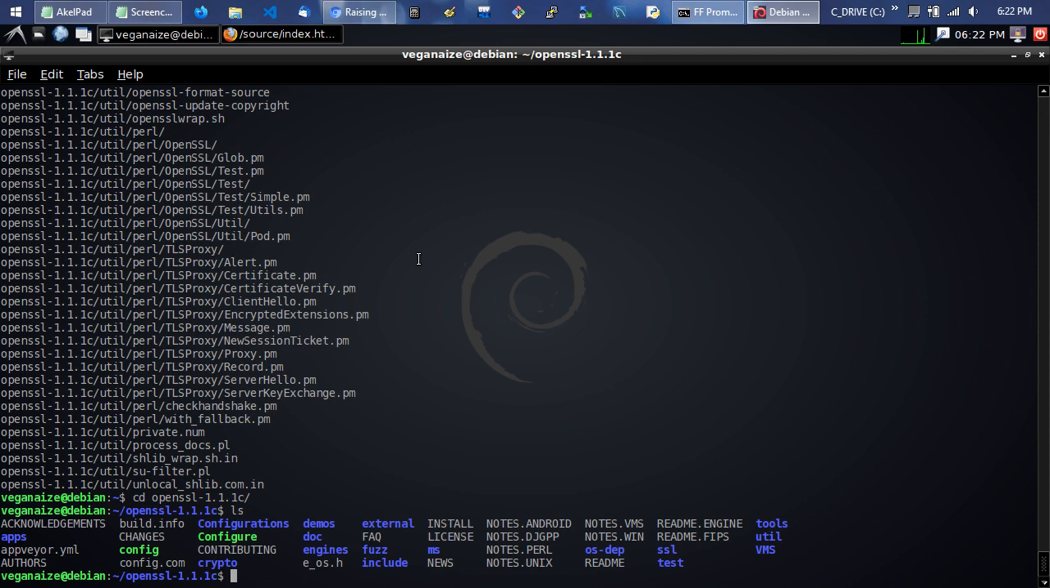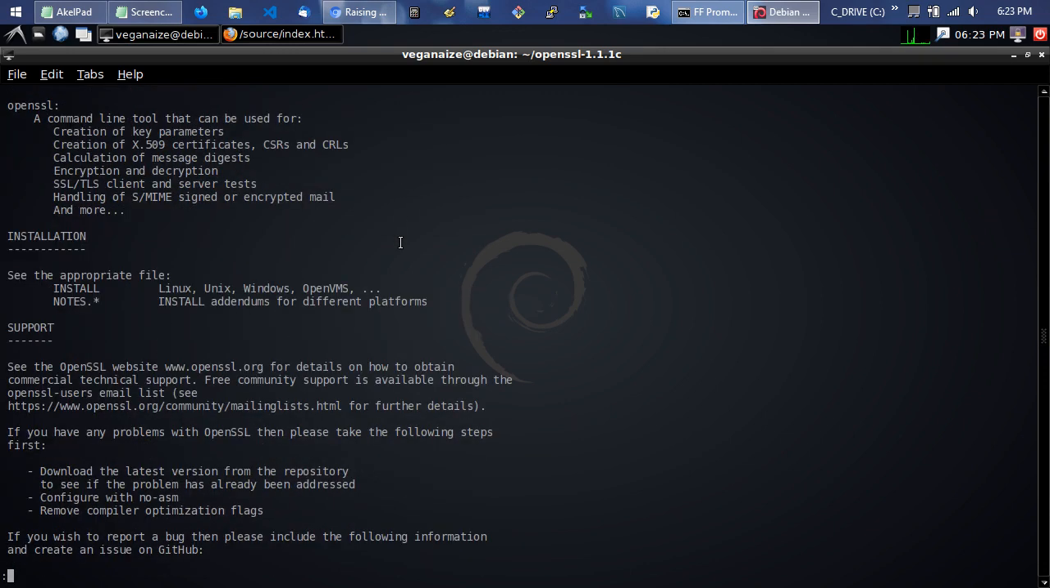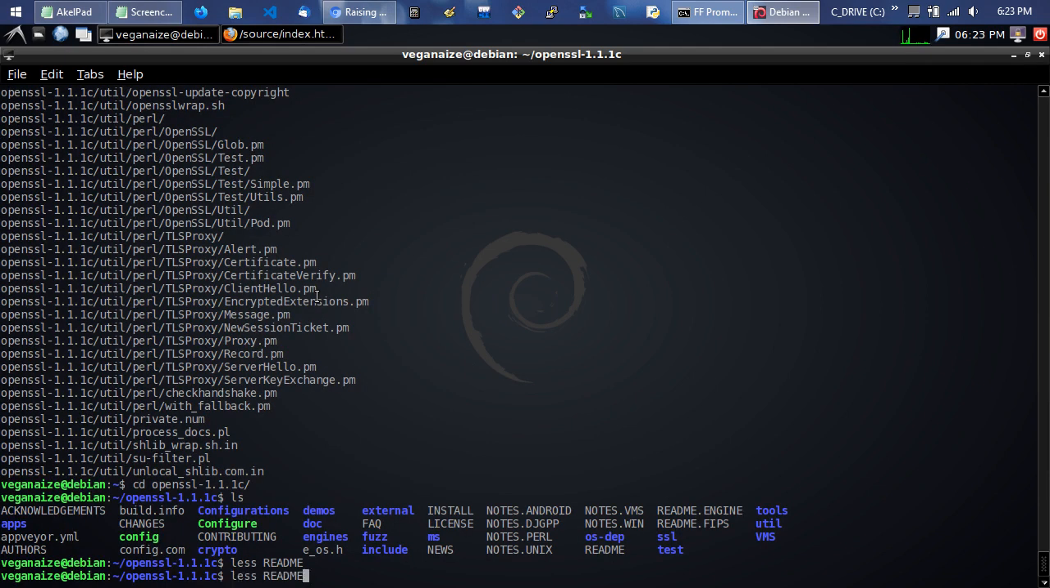And then one thing, if you're not familiar with how to build it, there's this INSTALL file and the README file. Those are two ways. So you can just do a less on the description, overview. So they're telling you to check out INSTALL, which is pretty common. Cool. So that's that. Hit Q to get back, and then we'll do the install.